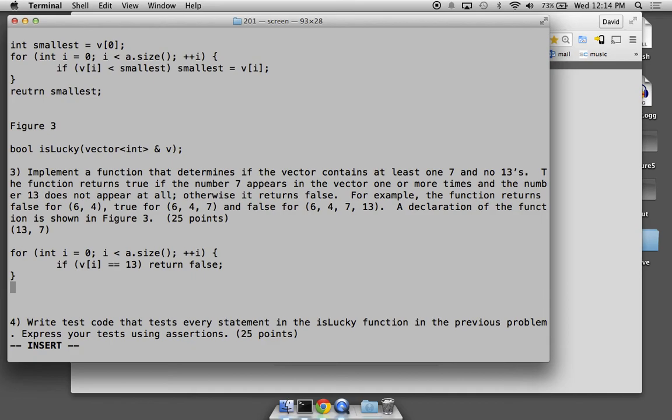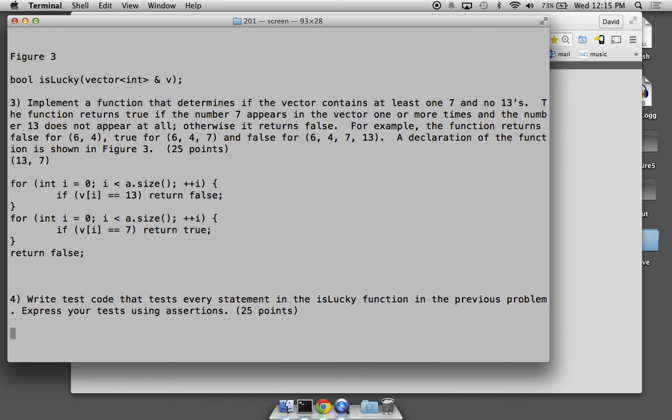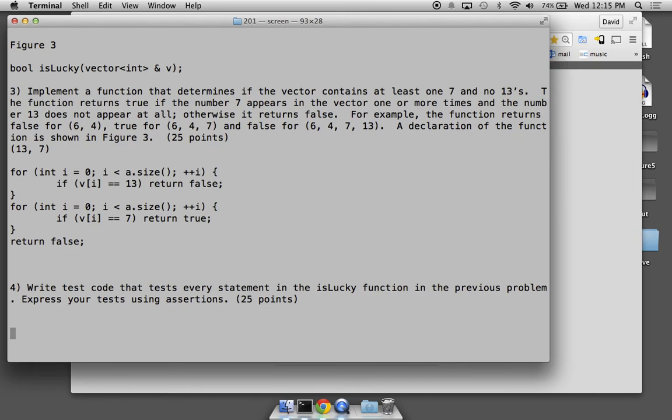Now we want to make sure it has at least one 7. So we scan through it again, and if we find a 7, then we return true. And if we don't return true, that means there's no 7, so we return false. That was the solution that the majority of people wrote down. And there are other solutions. I'm not going to go over them. We covered that in the lecture, actually.